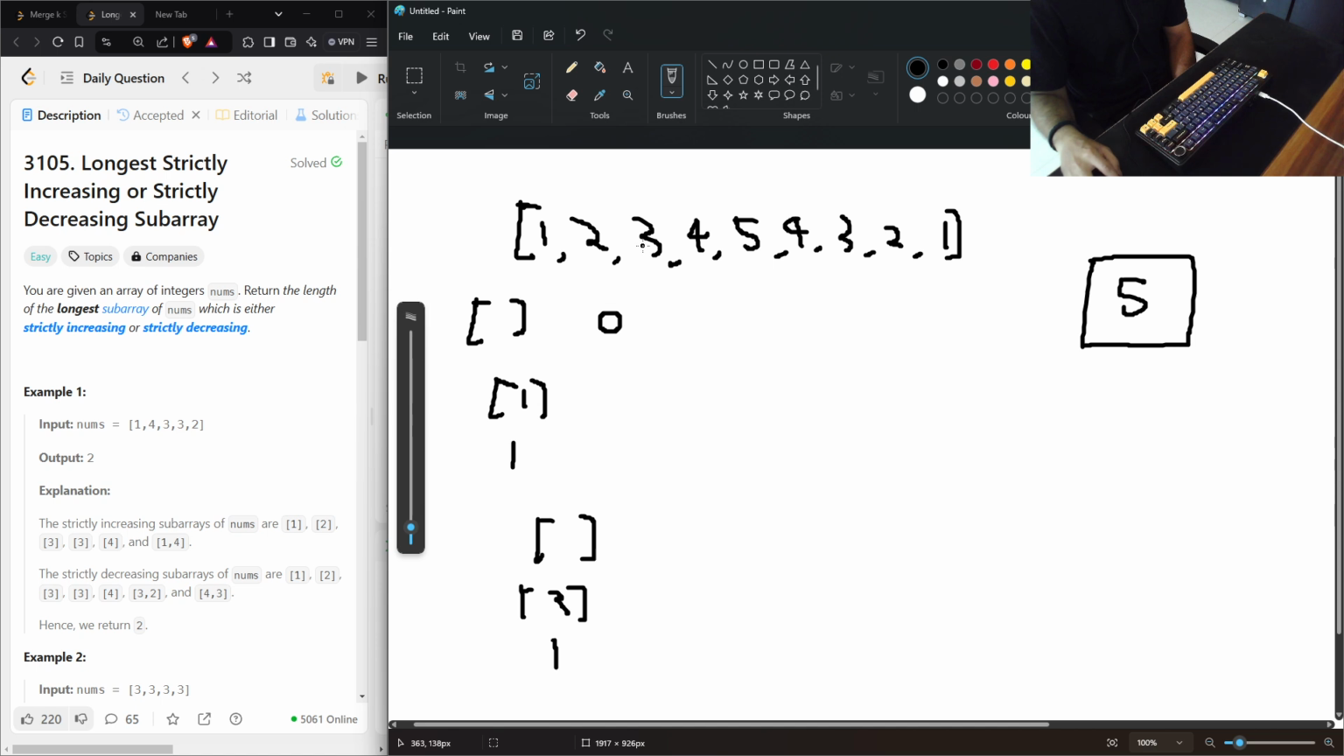Then we reach 3. Just like how we were doing in this case, where after 5, when we encountered a lesser value, we emptied the stack, in this case, whenever we find an increasing value, we'll empty the stack. That's the opposite thing which is happening. So again, we find a 3 which is greater than the value that we just pushed in the stack.